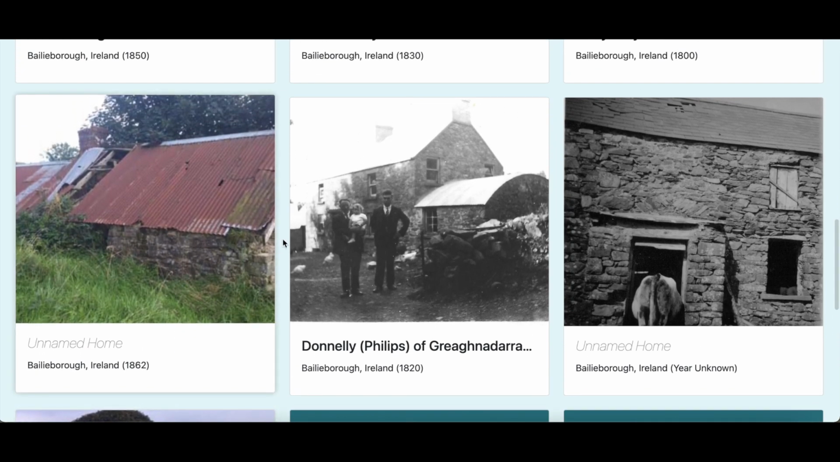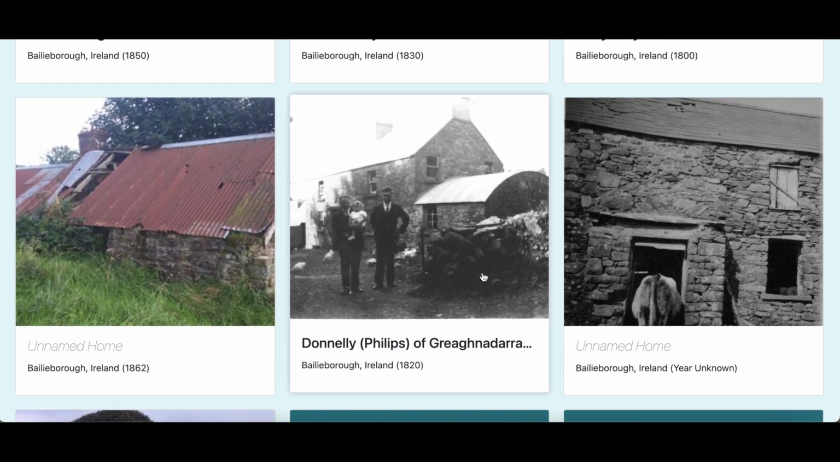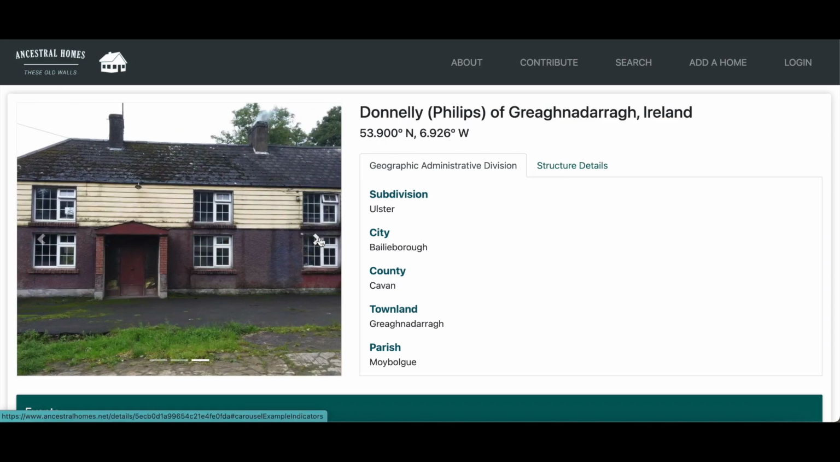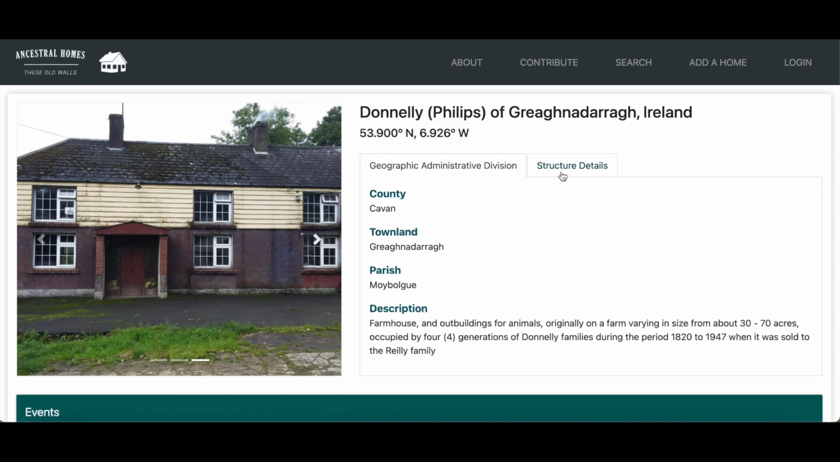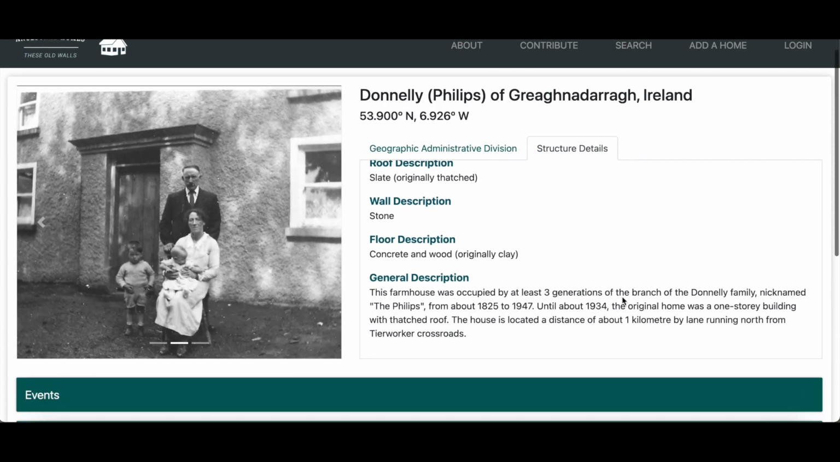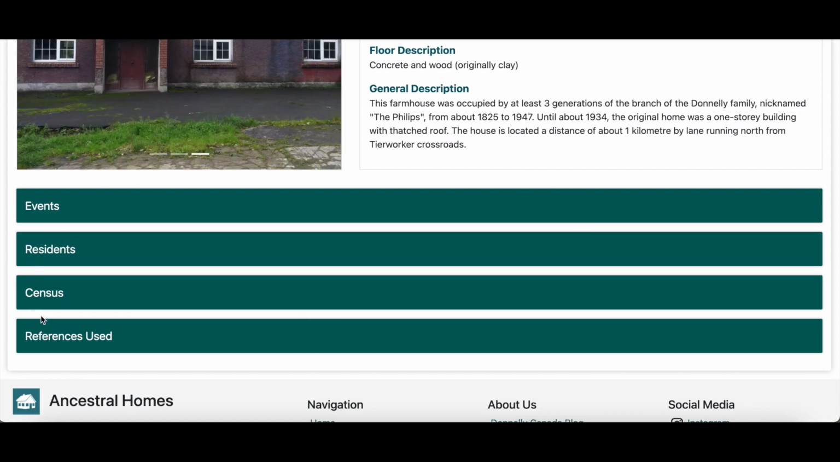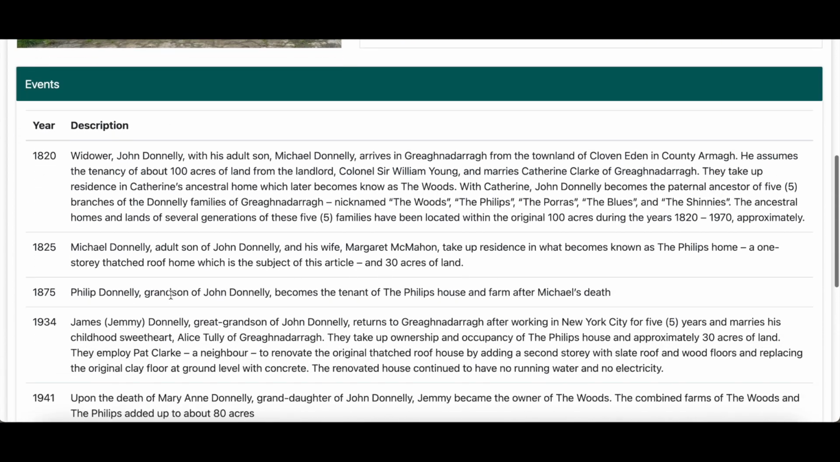If you see an entry in your search results that interests you, the search page is also the easiest way to get additional information about specific homes in the Ancestral Homes Network database. Simply click on a card in the search, and you will be taken to a detail page that includes more photos, as well as tabs for location information and structure details. Even more information about census data, residents, events, and any other references used can also be found here, and can be viewed by clicking on their respective section titles.